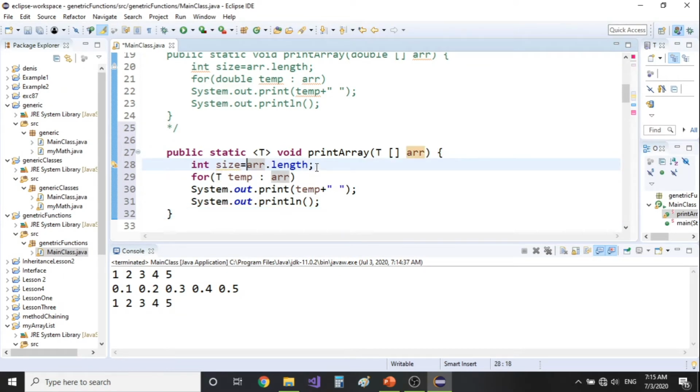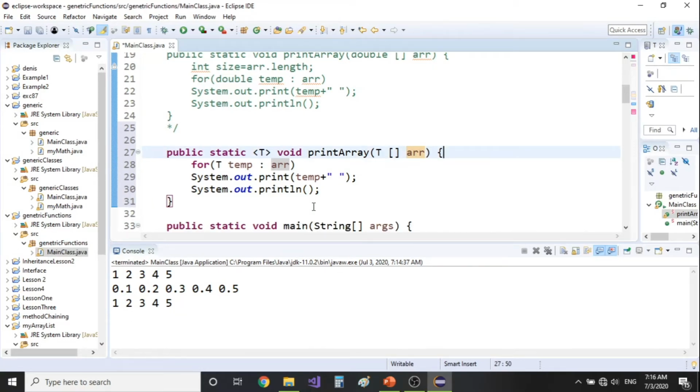You know what I just realized? I really don't need the size here. I actually had it because I was thinking about using a for loop, and then I decided to go with a smart loop, so I really don't need it. So let's take that away.